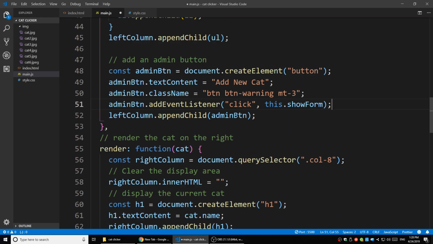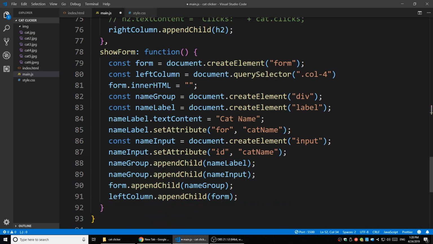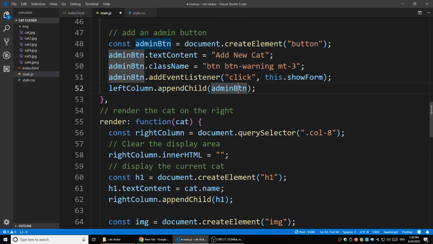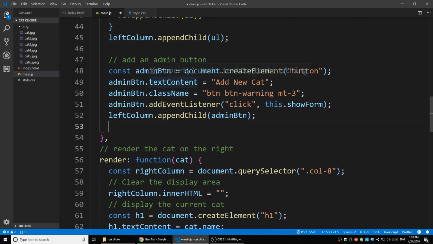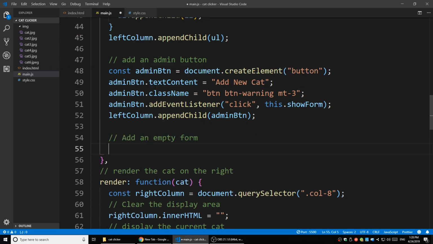So I appended the admin button. Should it all be in one function? Well, there's many ways to solve this. I'm just thinking which is the best practice. Maybe I can do it this way. Once I append this admin button, I also append a form into it. I add the admin button and an empty form here.